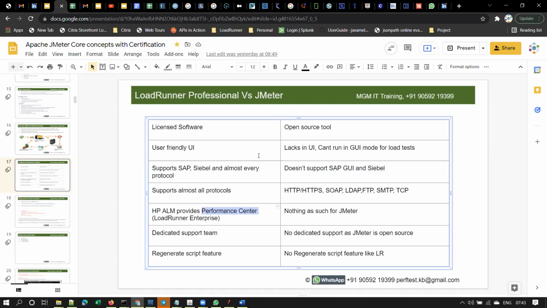You will have a Performance Center URL and you can access that URL from anywhere. Anyone who has valid credentials can start the test or monitor the test and do all those activities, if you have a Performance Center license. It comes with a separate license. Recently they renamed Performance Center as LoadRunner Enterprise.